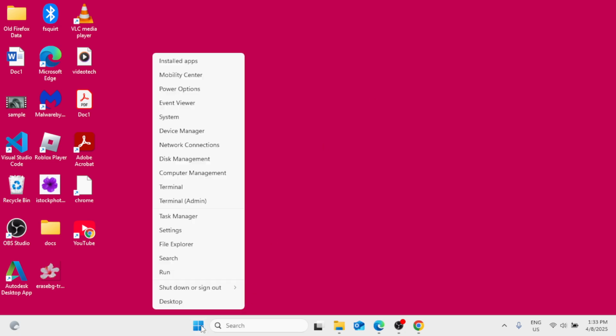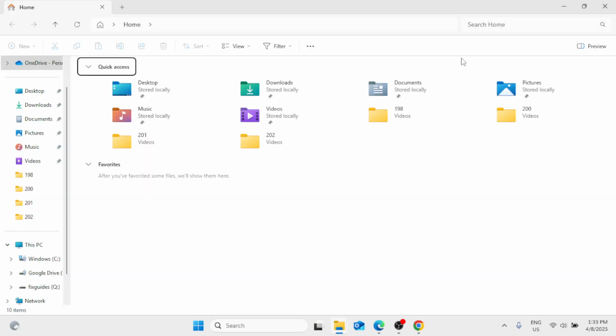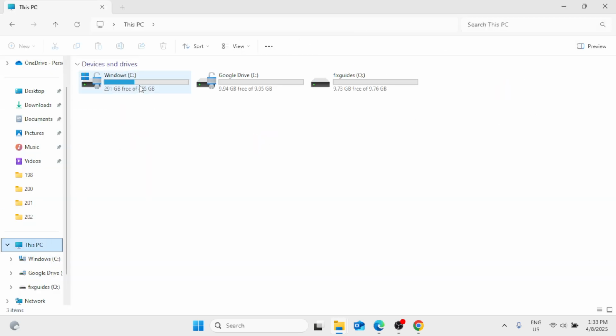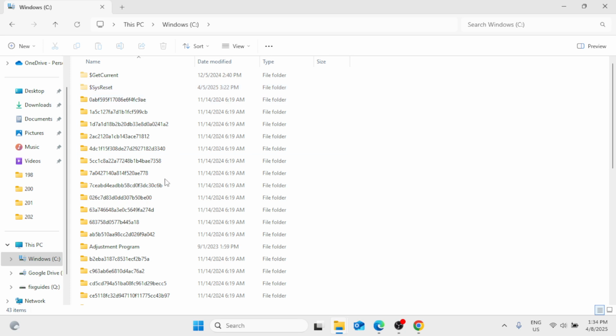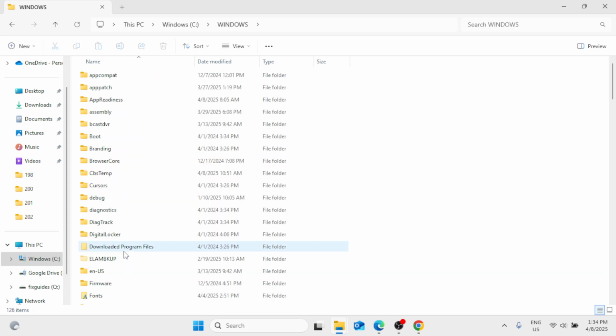Right click at the start button and select File Explorer in the list of options. Now maximize this. Click on This PC. Currently my Windows C drive has enough space, but in your case, if it doesn't, how can we clean up our Windows C drive? Click on This PC and then double click on the Windows C drive. Scroll down and you'll find the Windows folder, double click.